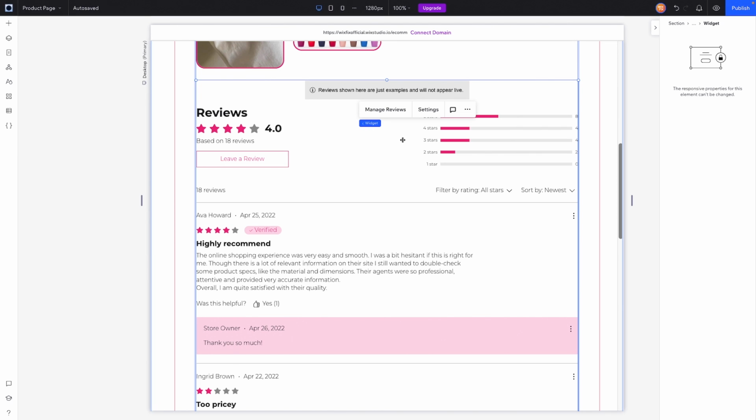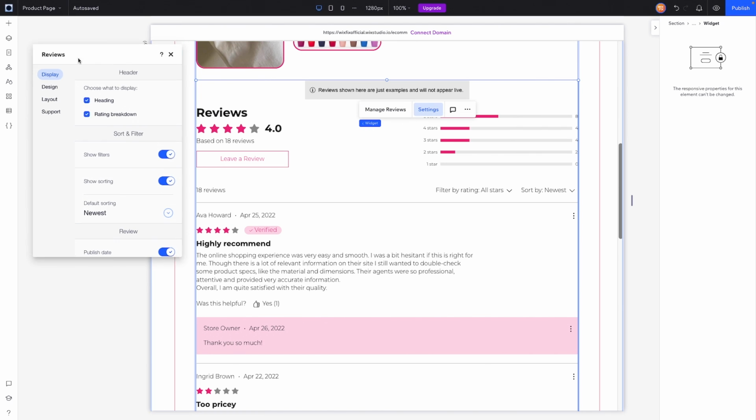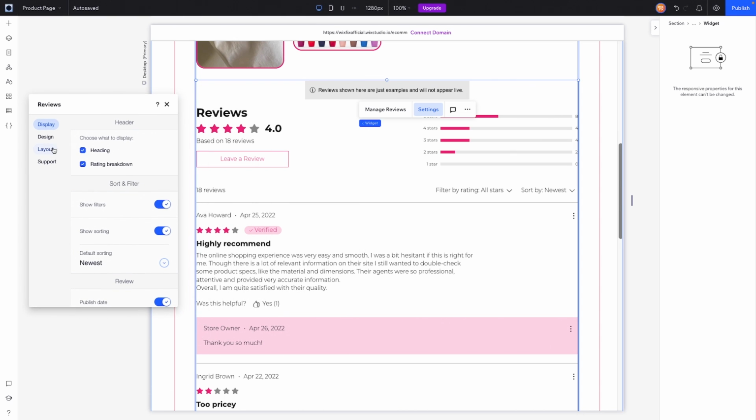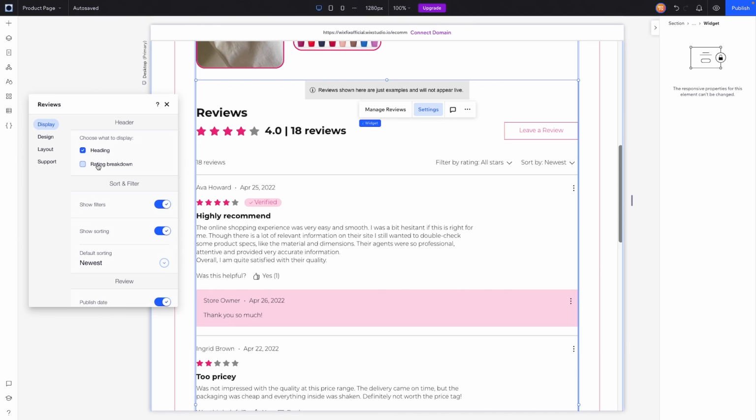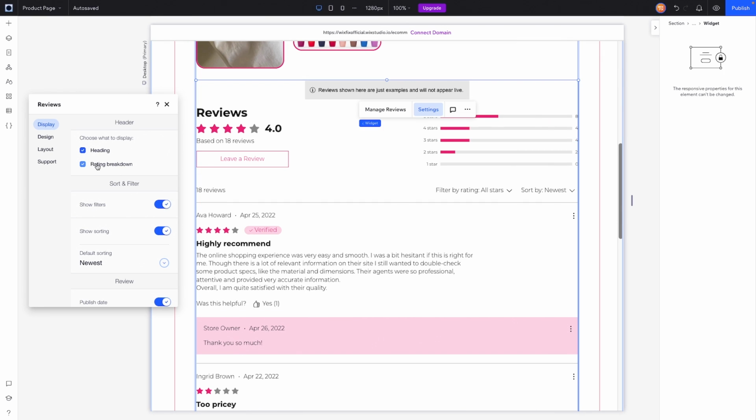Now, when we click on this reviews widget and go into settings, we'll get this little box to pop up. Inside of this, we can turn off the heading if we want to. We can also go ahead and turn off the ratings breakdown. So we can just have it look like this. So it just shows the average with the amount of reviews and the leave review button if we want it. I'm just gonna go ahead and turn this on. I do think it looks pretty clean personally.